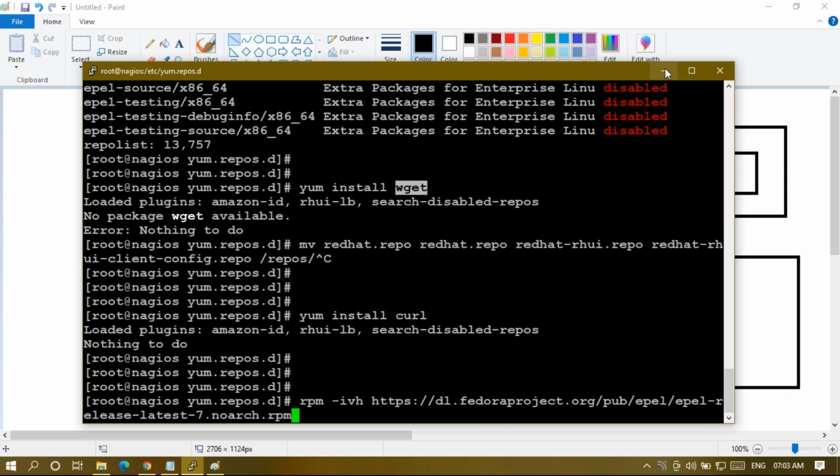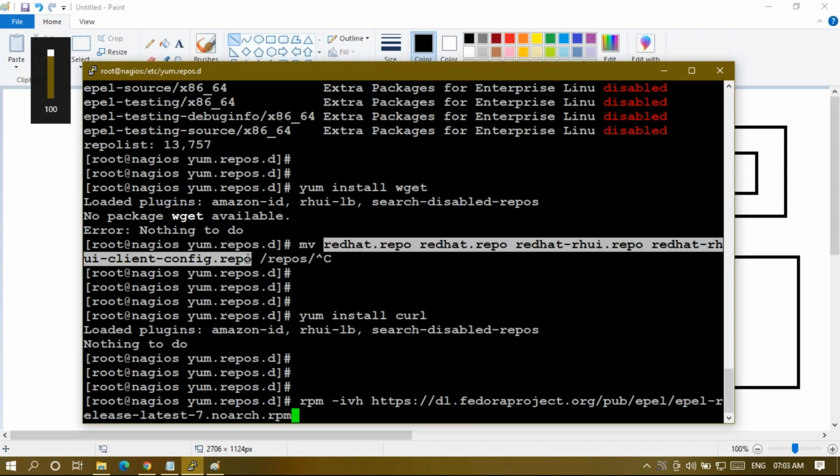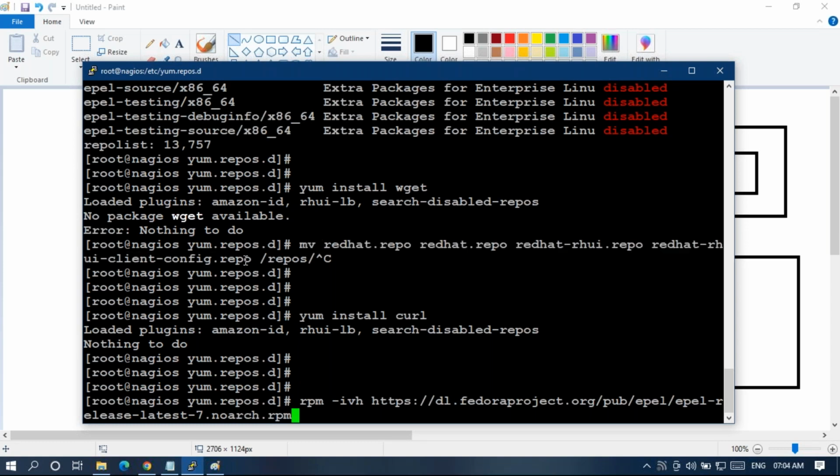We'll move on. See here, all the .repo files I moved from my yum.repos.d, because the yum command will read these files only. But it seems this configuration got messed up, because the image we used was created some time back. Maybe after that Red Hat might have changed the configuration. So we have to add that information into these files to work with this. Then only the yum command will work. So I removed everything and freshly added the EPEL repository.